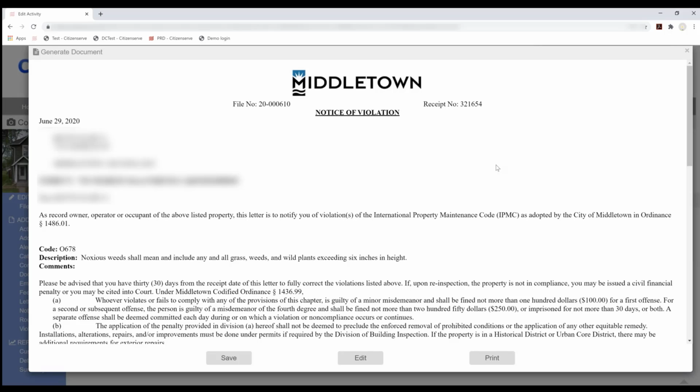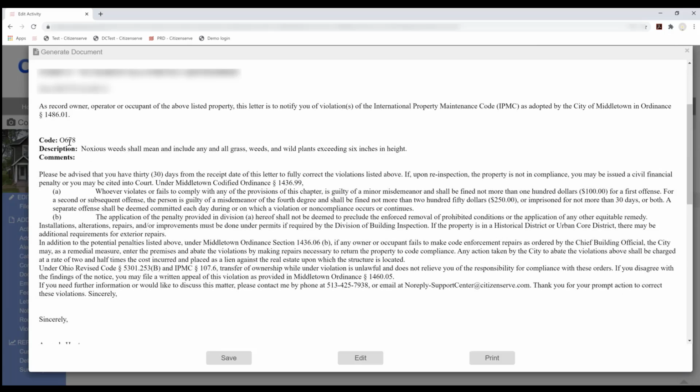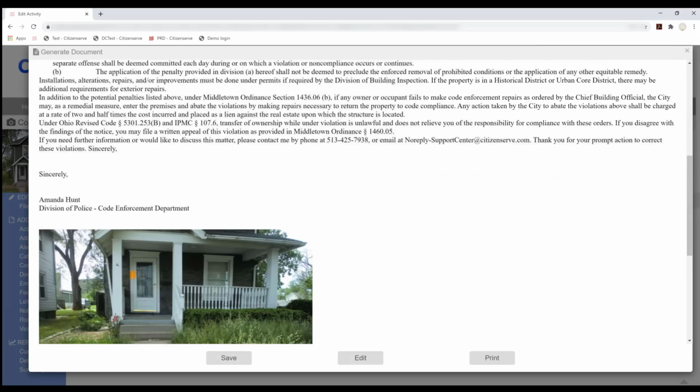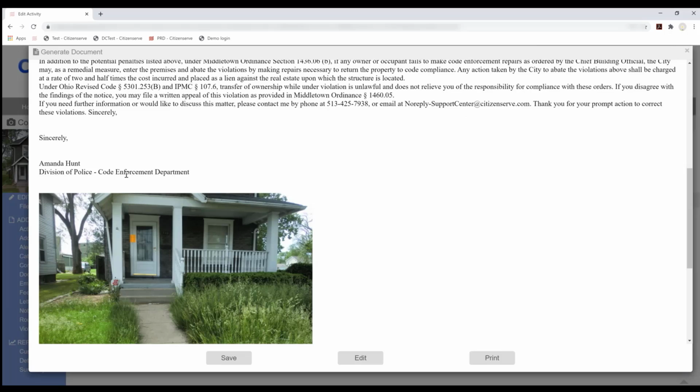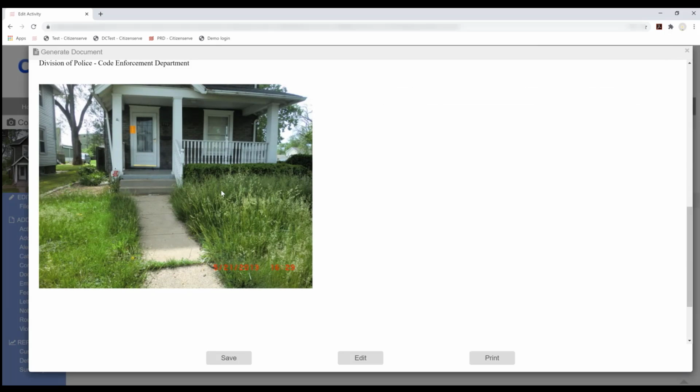So here again is a different template built for a different environment. It's going to show some of the same information. Here's the code description. We didn't add a comment or it would be displayed here. And they have additional details that they want to include, and then they sign off with the Amanda Hunt. Now, we could have a signature in here. This user just doesn't have one uploaded to her profile, or it's not being pulled into this template for some reason. But it's definitely possible, and we'll see it in other examples. And then here's the overgrown weeds.